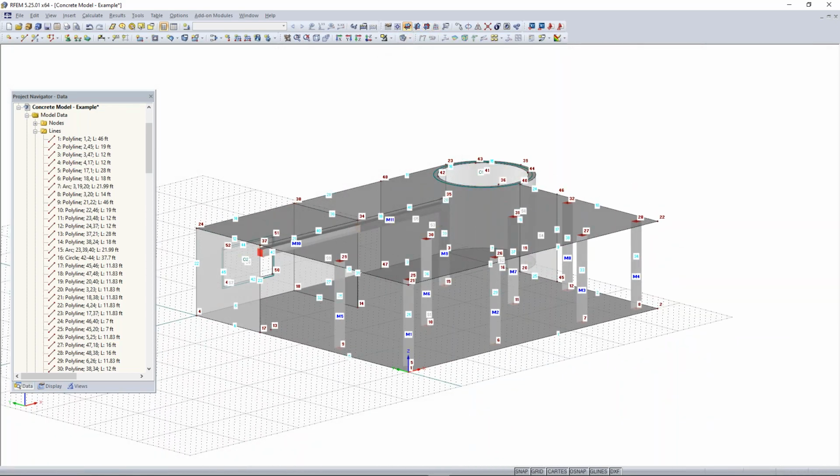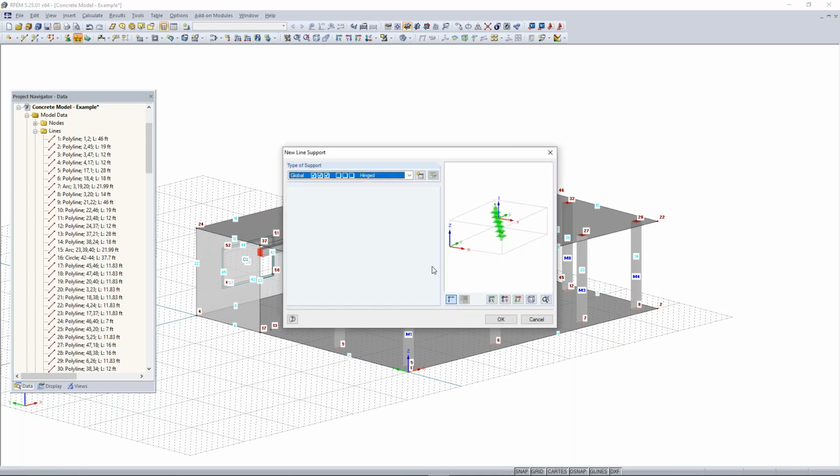So now that we have almost our whole model created, we just need to add supports to it. So we can add supports to the left side here. So we'll go up to new line support. And we're going to assume that the foundation of this building is adjacent to another one. So we want this line support along this whole entire length here.